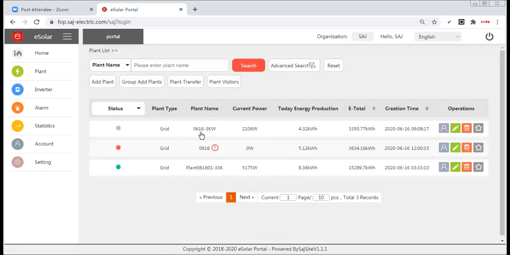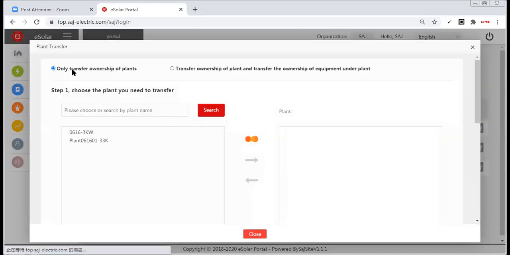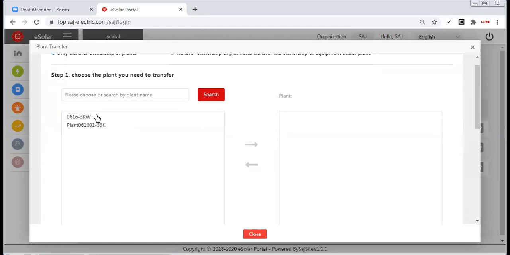Here you can see we just finished the plant creation, this one. And actually this plant belongs to you. And because you are an installer, probably this plant is for the end user. So you probably need to do the plant transfer to the end user here. Here you can see plant transfer. You click here and type in the plant name.